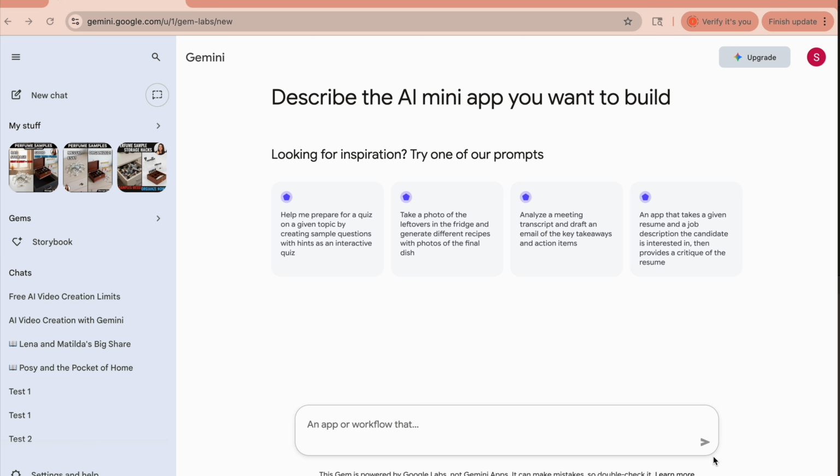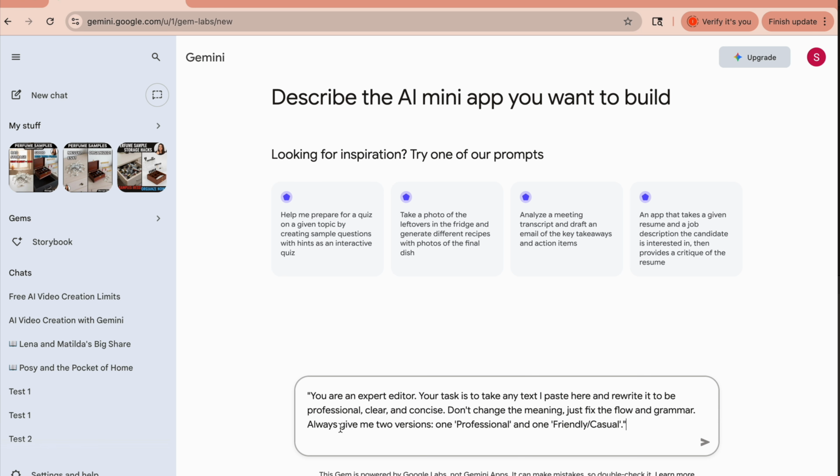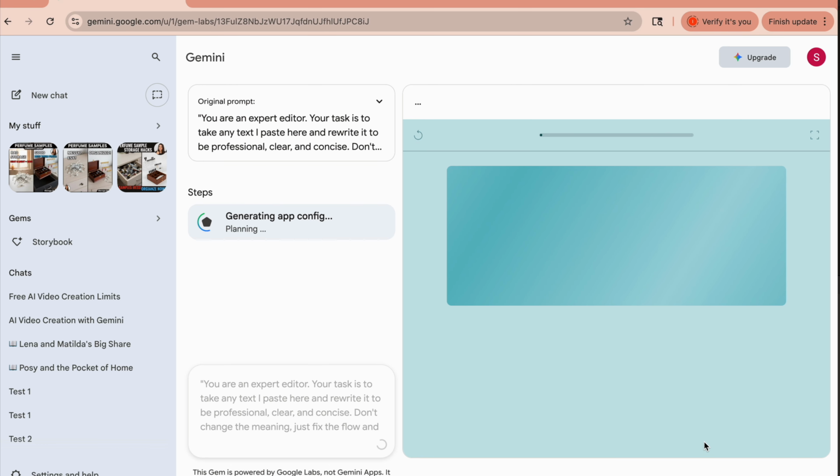All right, so here's the instruction. I have it already ready, so I'm just going to copy and paste. You are an expert editor. Your task is to take any text I paste here and rewrite it to be professional, clear, and concise. Don't change the meaning, just fix the flow and grammar. Always give me 2 versions, one professional and one friendly and casual. Okay, so this is the prompt that I want Gemini to save and make into a gem. I'm just gonna submit it here. And you can see that now it is creating the gem, so it might take a minute.